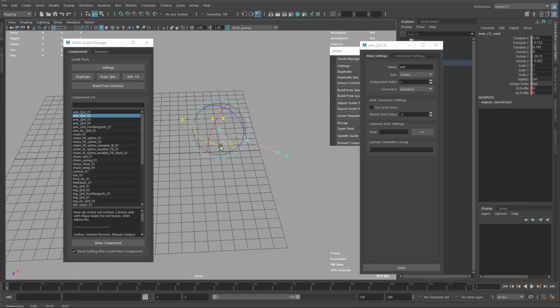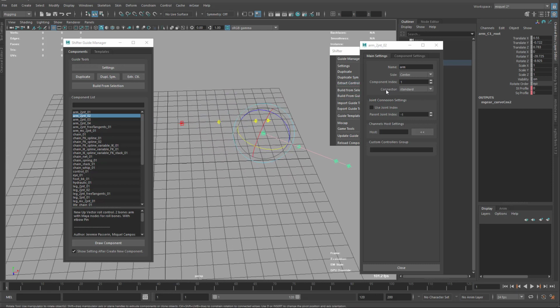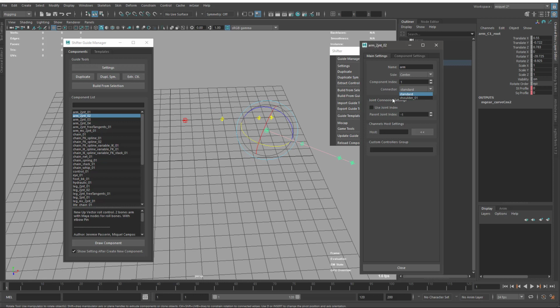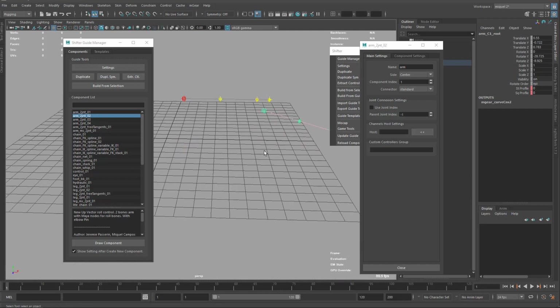That's usually the case, but in some situations we have to configure the connector. The connector is this option here that we will see later, but by default it's standard. Standard means just a simple parenting. Okay, so that's one way to draw or create the guides, but we have another way to do it.